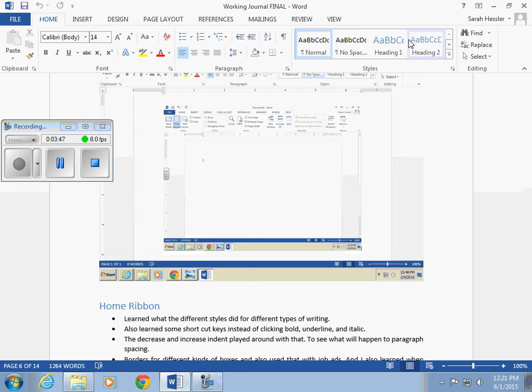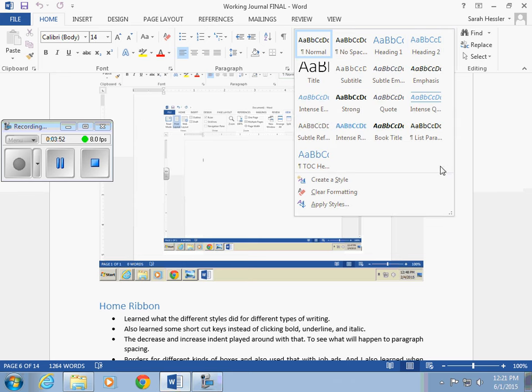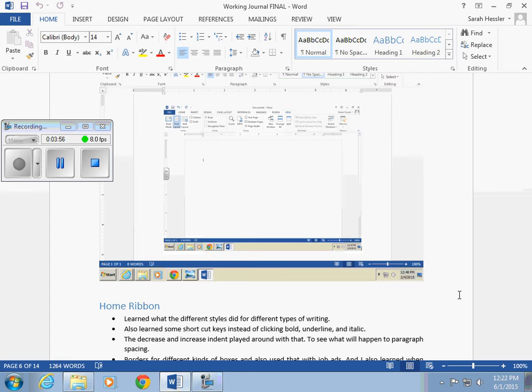And then you have your headings. You have heading 1, 2, and then you can create a style for heading, clear formatting, or apply a style that you want.